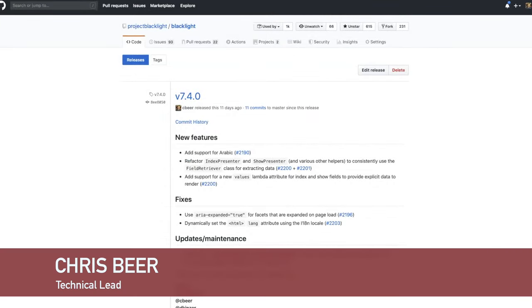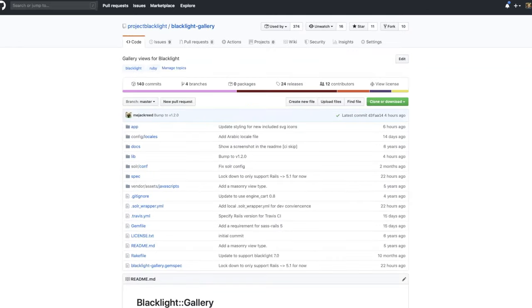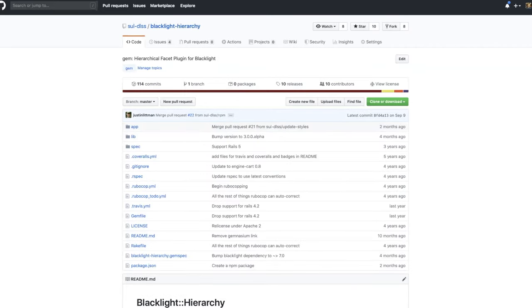In preparing to work on the DLME application itself, the team did a lot of work in our upstream open source ecosystems, including a release of Blacklight 7 that added support there for Arabic language display and internationalization, as well as some work to establish patterns for handling multilingual sites like DLME. In addition to the work on Blacklight 7 itself, the team spent a lot of time working on a variety of other projects in this ecosystem, including the Blacklight Gallery, Blacklight OEmbed, Blacklight Hierarchy Gem, and Spotlight itself, to bring them up to date with Blacklight 7 and current development practices.